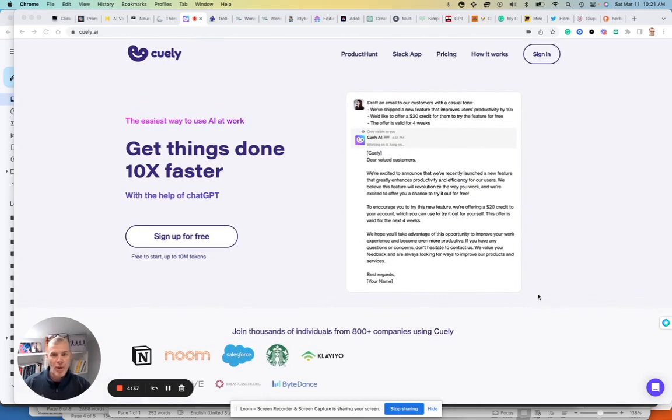Cuely is a way to create something called a mega prompt. You feed it some information, and it generates a single prompt that you then cut and paste into ChatGPT. The benefit is you're going to get a higher return on your prompt: more information, more precise information, more context, instead of doing question, reply, question, reply, question, reply.